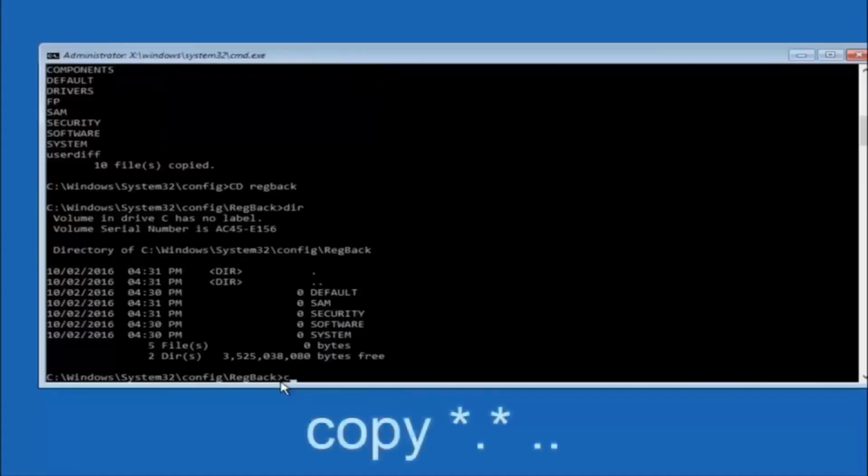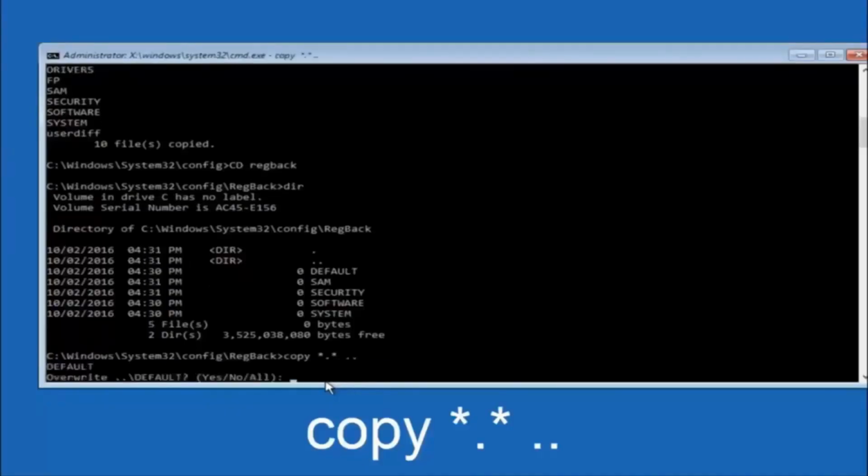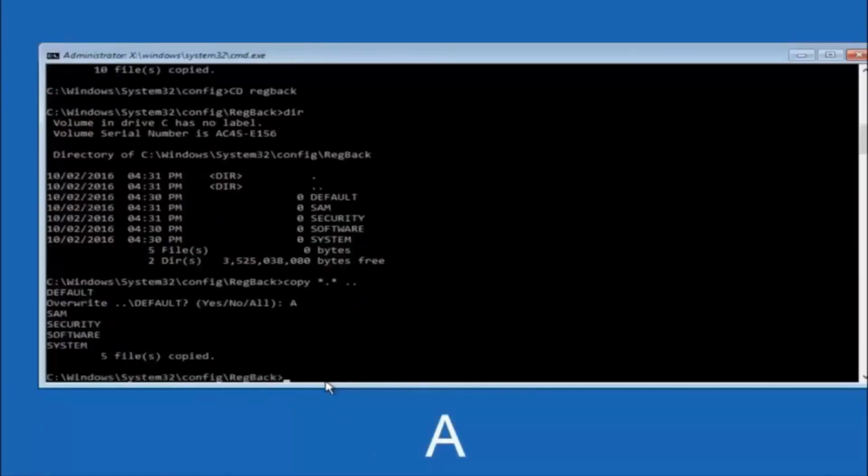At this point we're going to type copy again. So copy, space, star sign, dot, another star sign, space, and then 2 dots. So that's copy, space, star, dot, star, space, dot dot, and then hit enter on your keyboard again. For overwrite, you want to overwrite all. So type a capital A on your keyboard, and then hit enter.